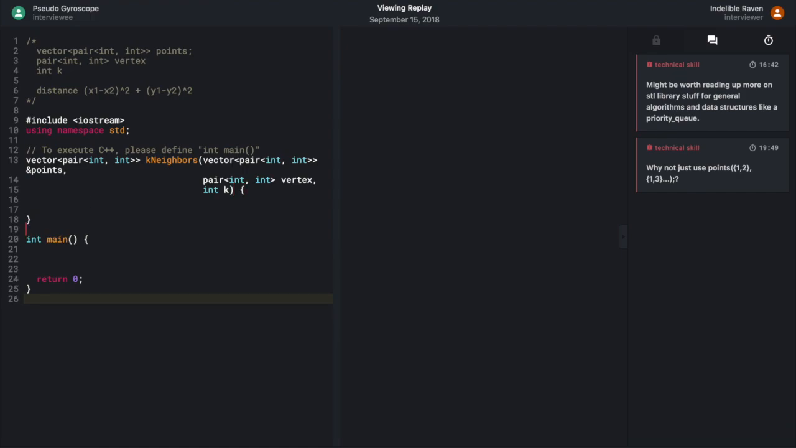So I have a vertex. I will need to consider the distance to all the other points, and I guess I can put them in a priority queue ordered by shortest distance, and then pop off the first k elements in that priority queue. So if k is larger than the total number of points, I just return the whole thing, right? Sure. Okay.